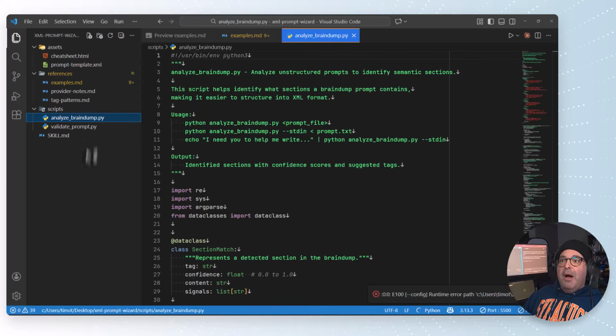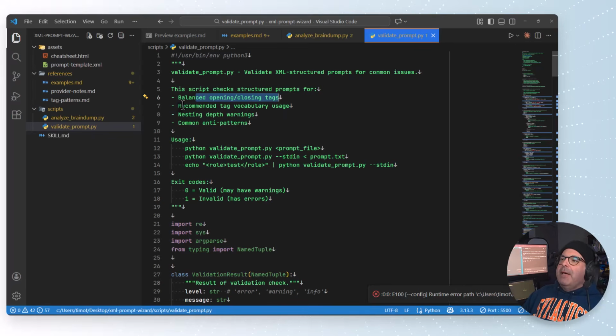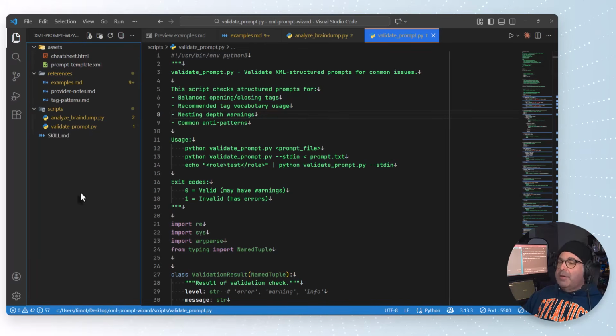As you can see, we've got a couple Python scripts, one that will take your input and run an analysis on it. And then two, once you've got it marked up, this Python will run to validate it, to make sure that all of your tags are properly closed, making sure that it's implemented your specified tag vocabulary. If it nests what Claude thinks is too far, it'll warn you on that. Basically, it's a linting script. Really cool stuff. Anthropic's got it all going on. I'm telling you, between skills and subagents, it is fantastic.